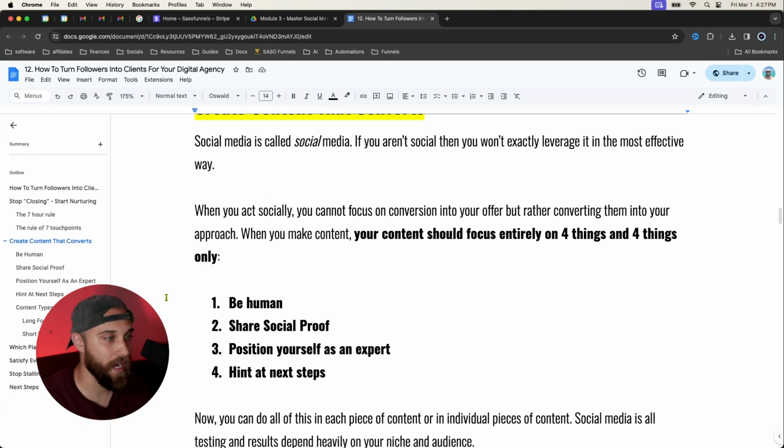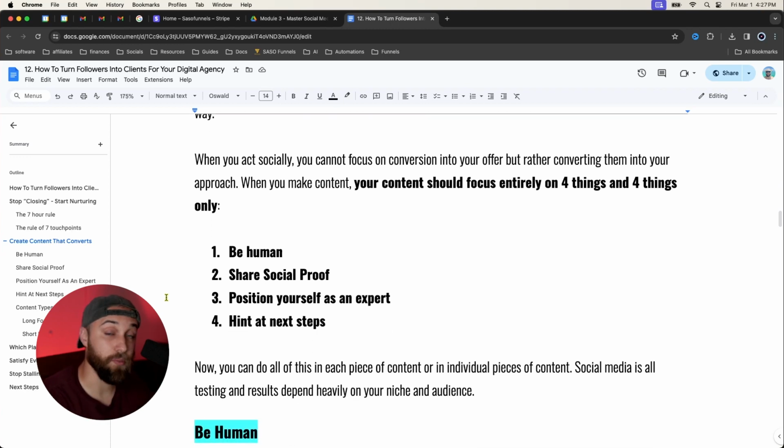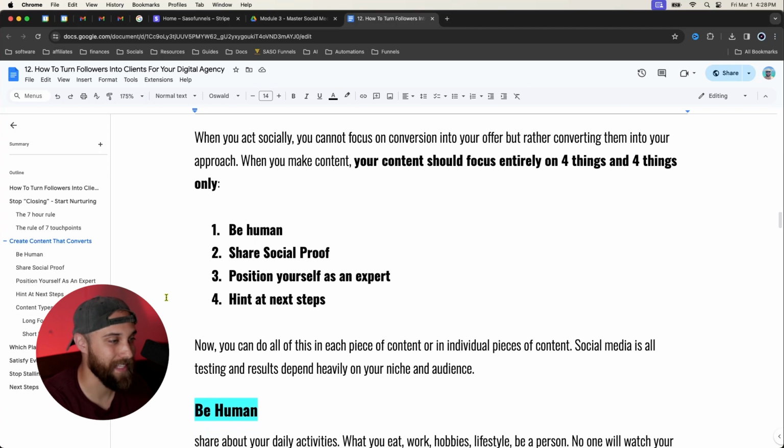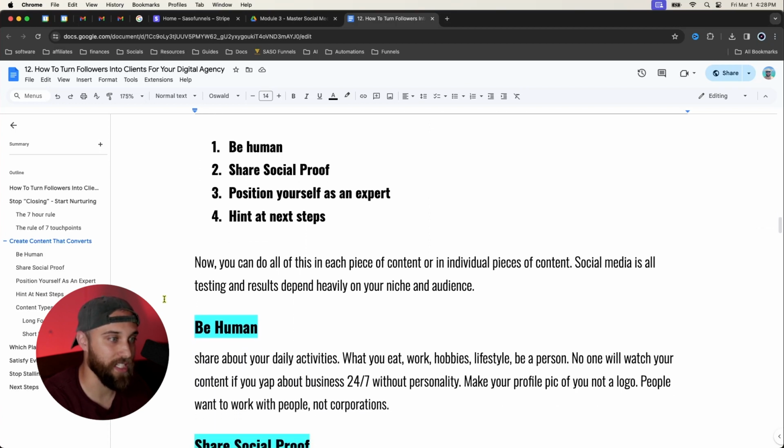So when you make content, your content should focus entirely on 4 things and 4 things only. Number 1, you need to be human. Number 2, you need to share social proof. Number 3, you need to position yourself as an expert. Number 4, you need to hint at next steps. Now, you can do all of this in each piece of content or individual pieces of content for each point. Either way, social media is all testing, and the results will depend heavily upon both your niche and your audience.